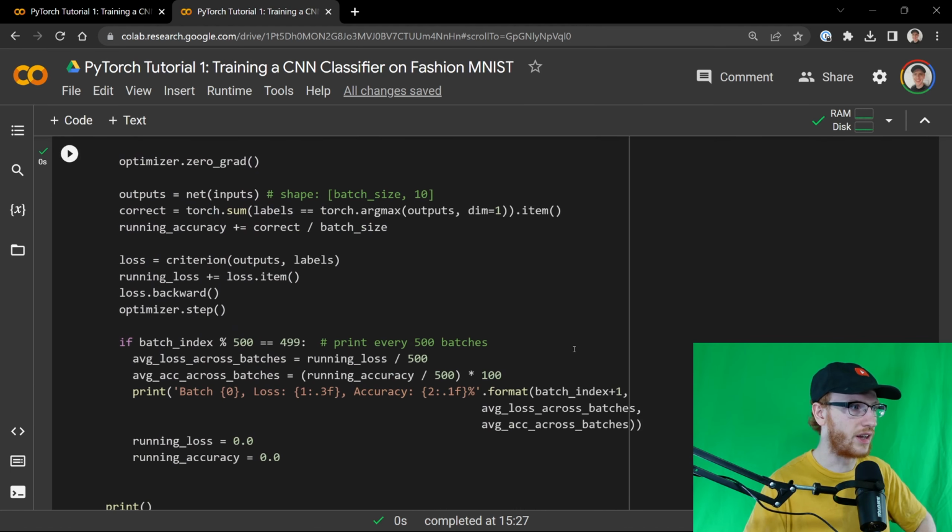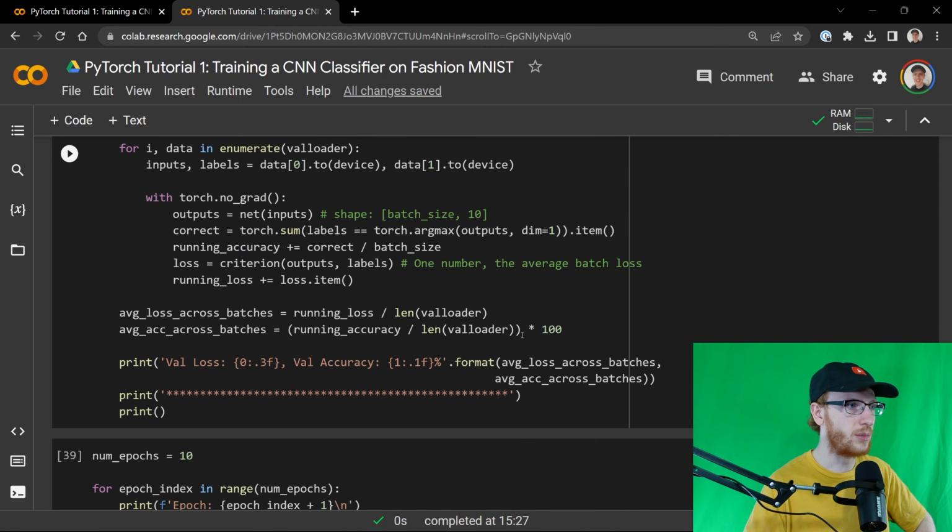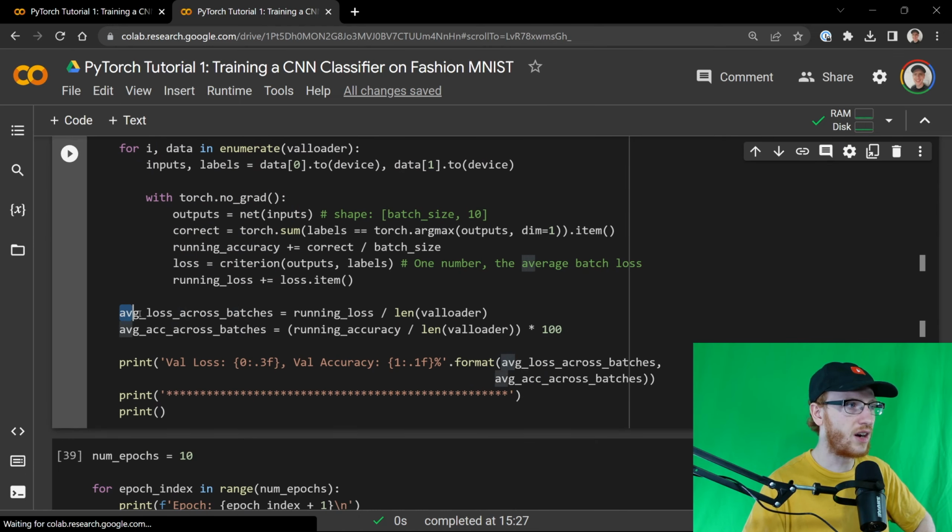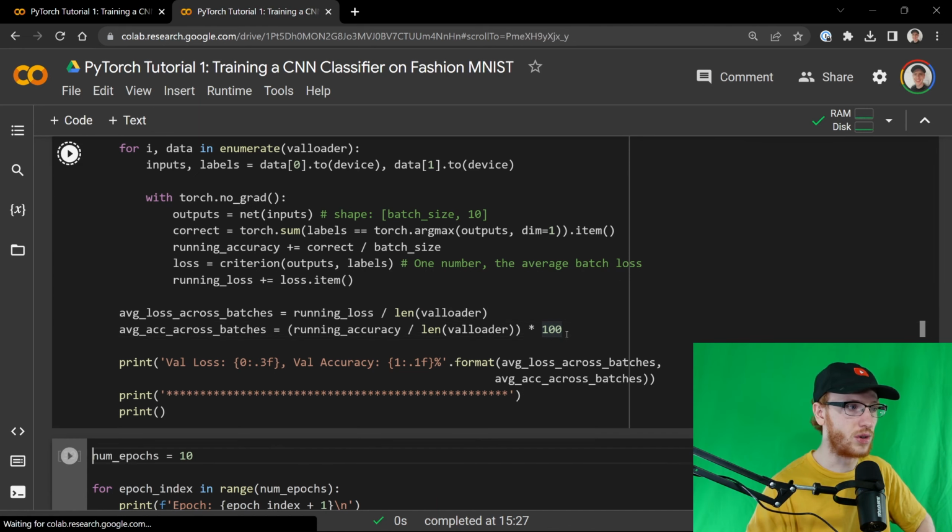Okay, so we need that because in our validate one epoch function here, we have the average loss across all the batches. Okay, we're not printing every 500 batches now, we're just printing this once. And so we get our whole running loss divided by the length of the val loader, or how many batches that we had. This is the average loss across the batches, or very similarly, the average accuracy across the batches, and then we multiply it by 100. We're going to print that down there, and we're going to create our function there.